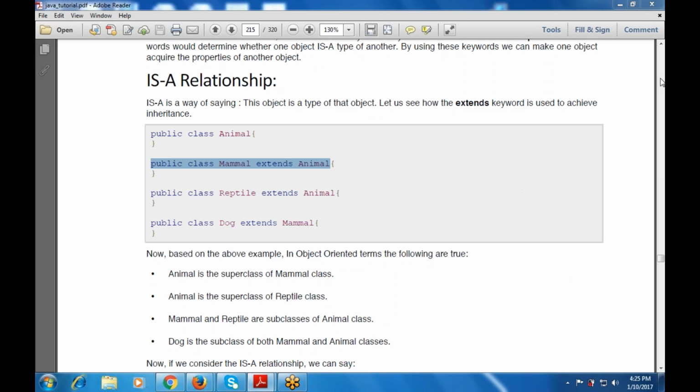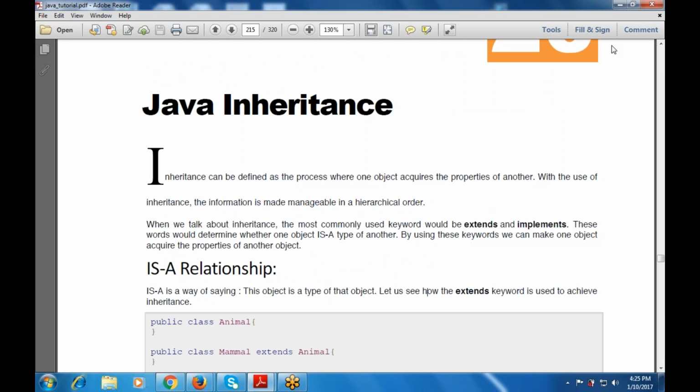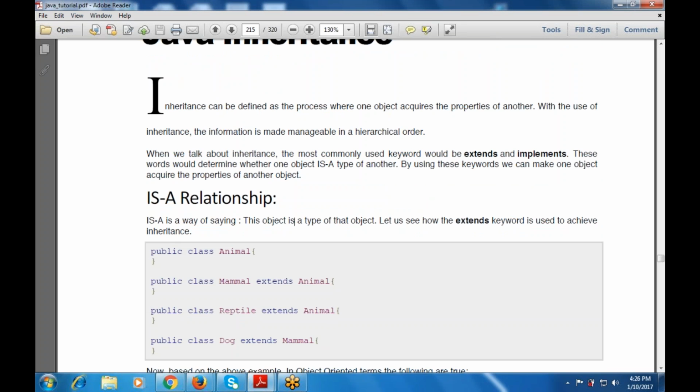Now there are two types of relationship: the is-a relationship and the has-a relationship. And there are two types of keyword used: one is extends, one is implements. Sorry, implements, not import. Let's discuss the first one, the is-a relationship. Is-a is a way of saying this object is a type of that object. Let us see how the extends keyword is used to achieve inheritance.